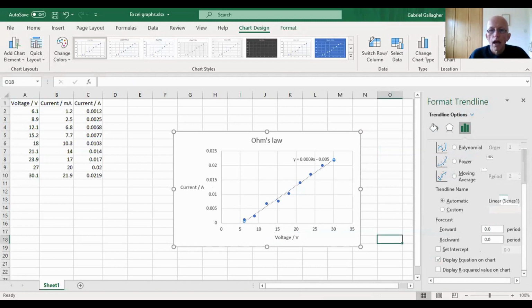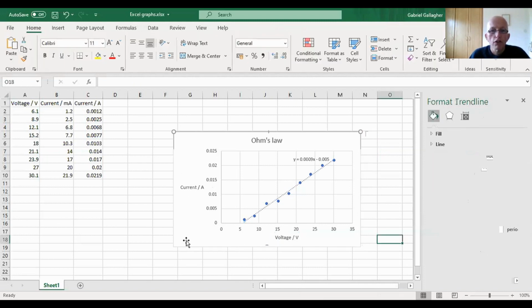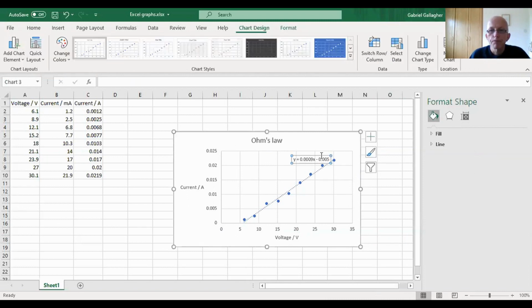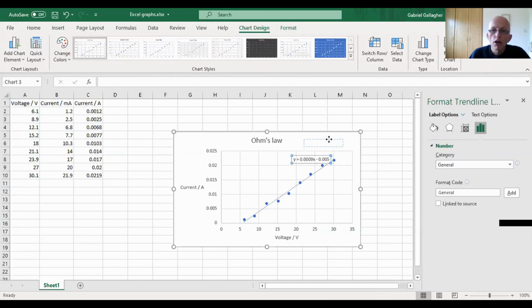Okay, and there we have it. We have our graph drawn. We have it correctly labeled. We've correctly titled, and we have our y equals mx plus c. There is still a problem here. This is the last problem you'll be glad to hear. The problem is that y equals mx plus c, we will use this m value. The m value shown here is 0.0009.